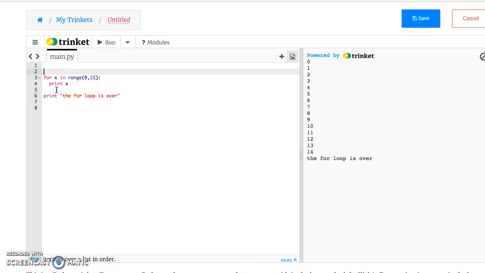Then let's say something else. Maybe we want to count all the numbers that are even. So we're going to create a variable called y, and we'll call it evens, set equal to 0. We're going to count the numbers that are even. So we're going to say if x is even. The way you do that is if x percent 2, so if x modulo 2 is equal to 0, that means it would be even.